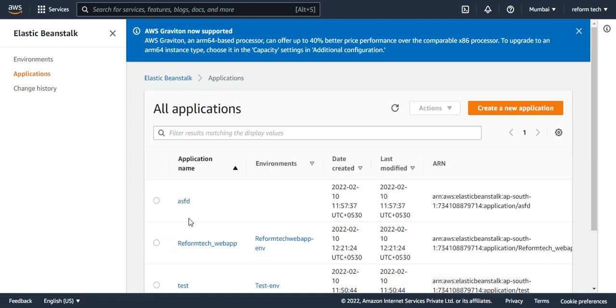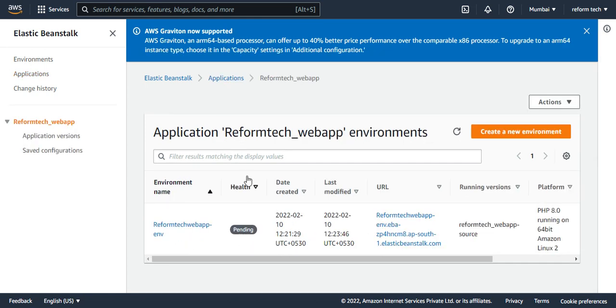Alright, now let's come back to our applications and just see whether it is up or not. Yep, now it's running, the health is okay. So this is the URL which is just given, which is created by AWS. So if I just click on this URL, what happens is that we get our page. Alright, so as you could see, we could see the header also, and also we could see the body, whatever is there in our HTML file.